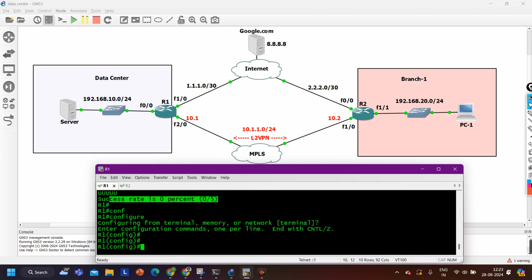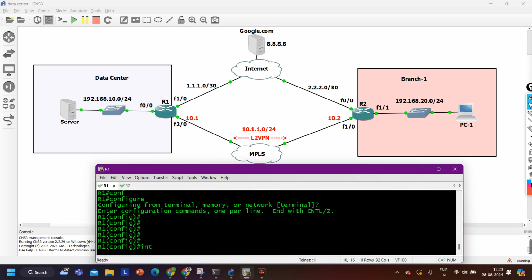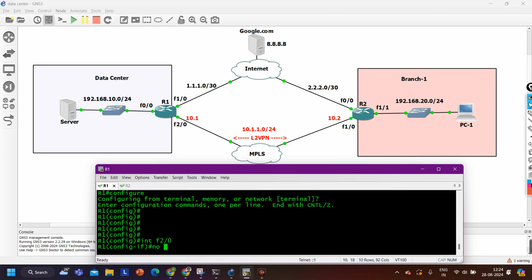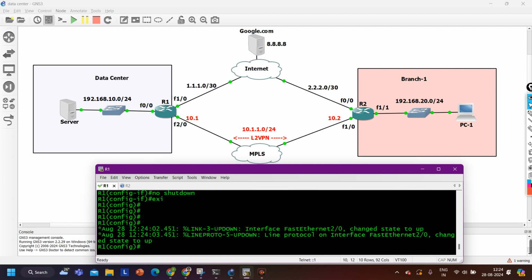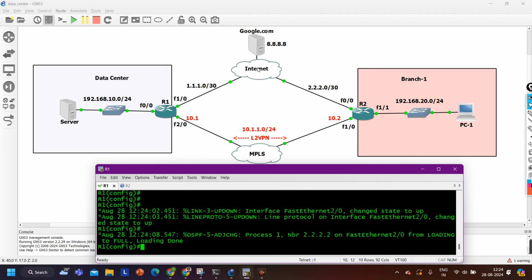Let me do one thing. Let me bring up the interface F0/0, say no shut. Again, OSPF neighborship will come up. Now guys, here for the redundancy, I'm going to use what? Internet, right? So internet is my backup connectivity between the data center and branch office.